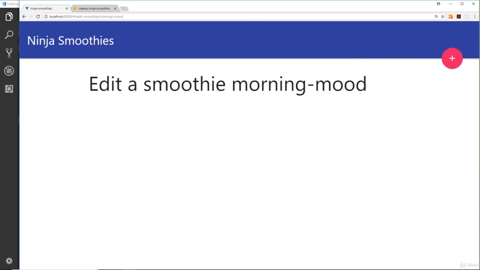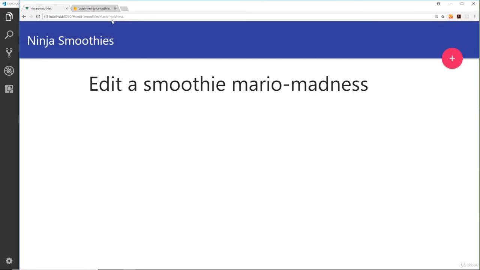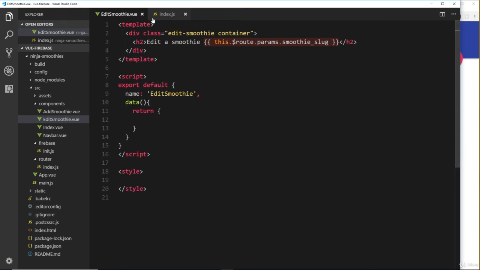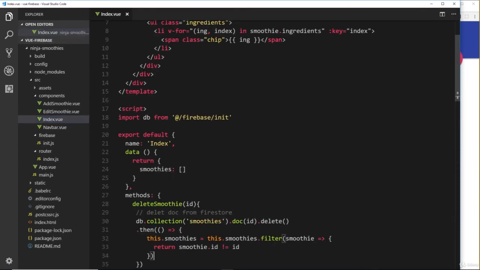So we can see that right here: edit a smoothie, morning mood. And if this was Mario Madness, then we'd see Mario Madness here. So that's all working. Now, the last thing I want to do is on the home page, add in a little edit button right here, so that when we click on that, it takes us to the edit screen for that particular smoothie. So let's go now to our index component right here.